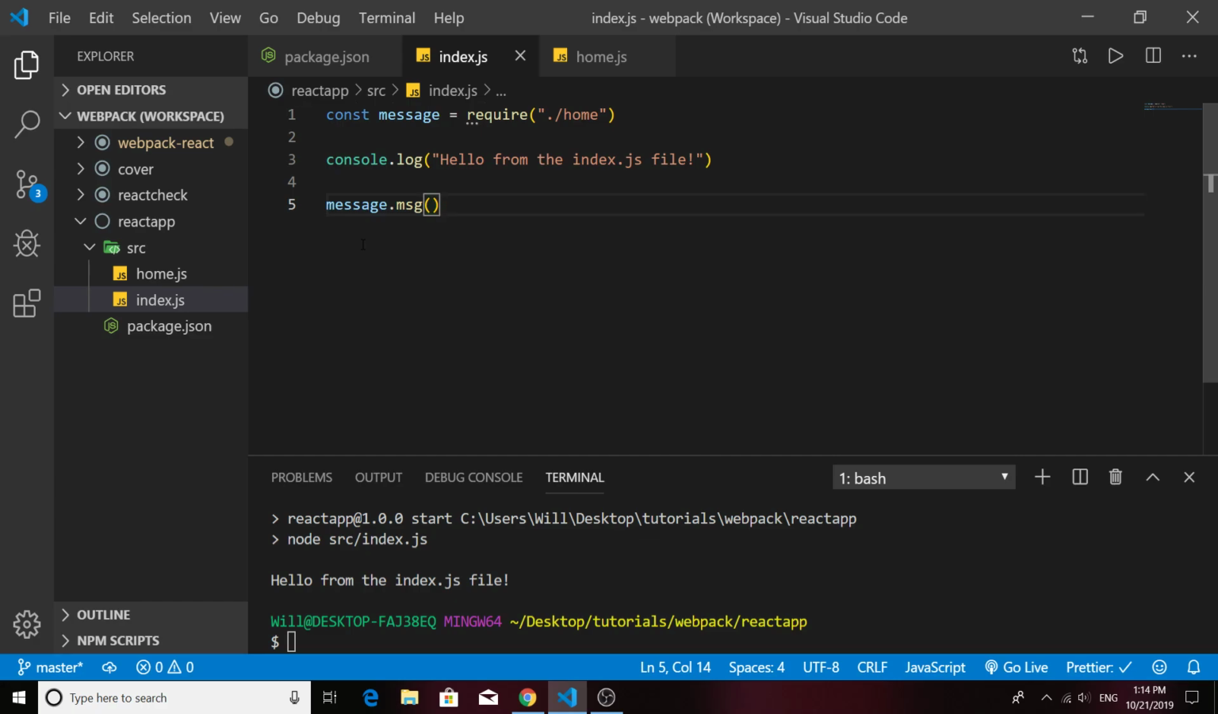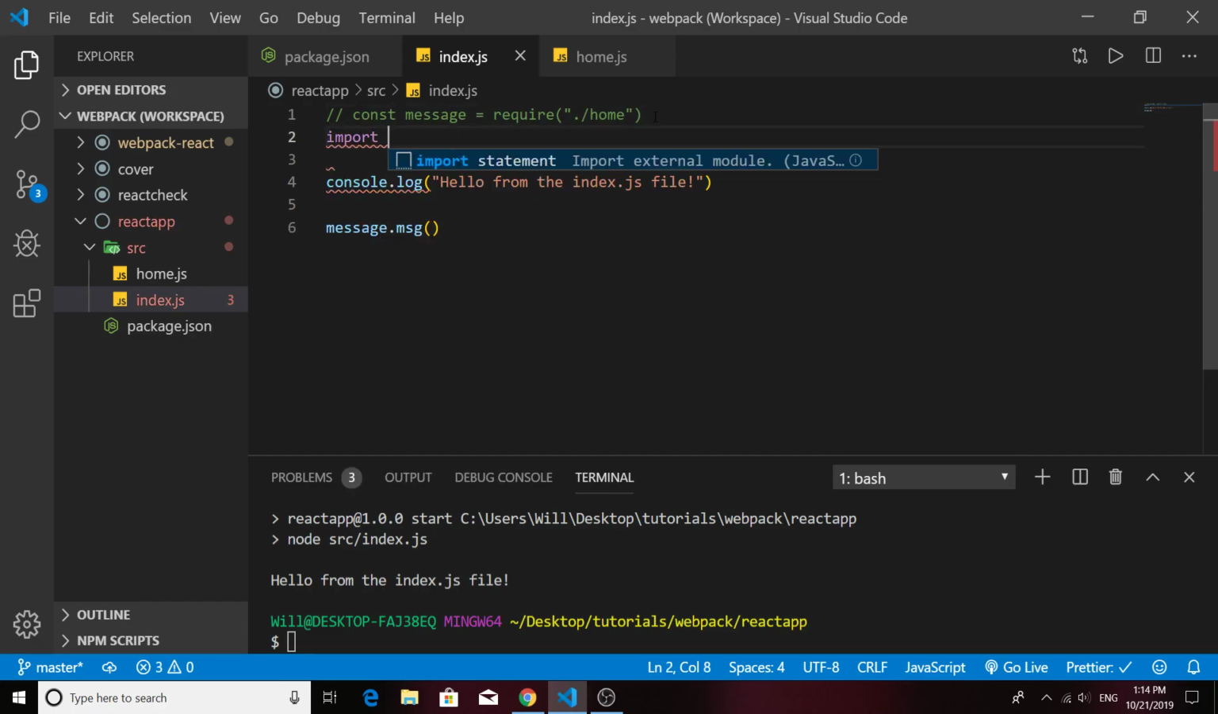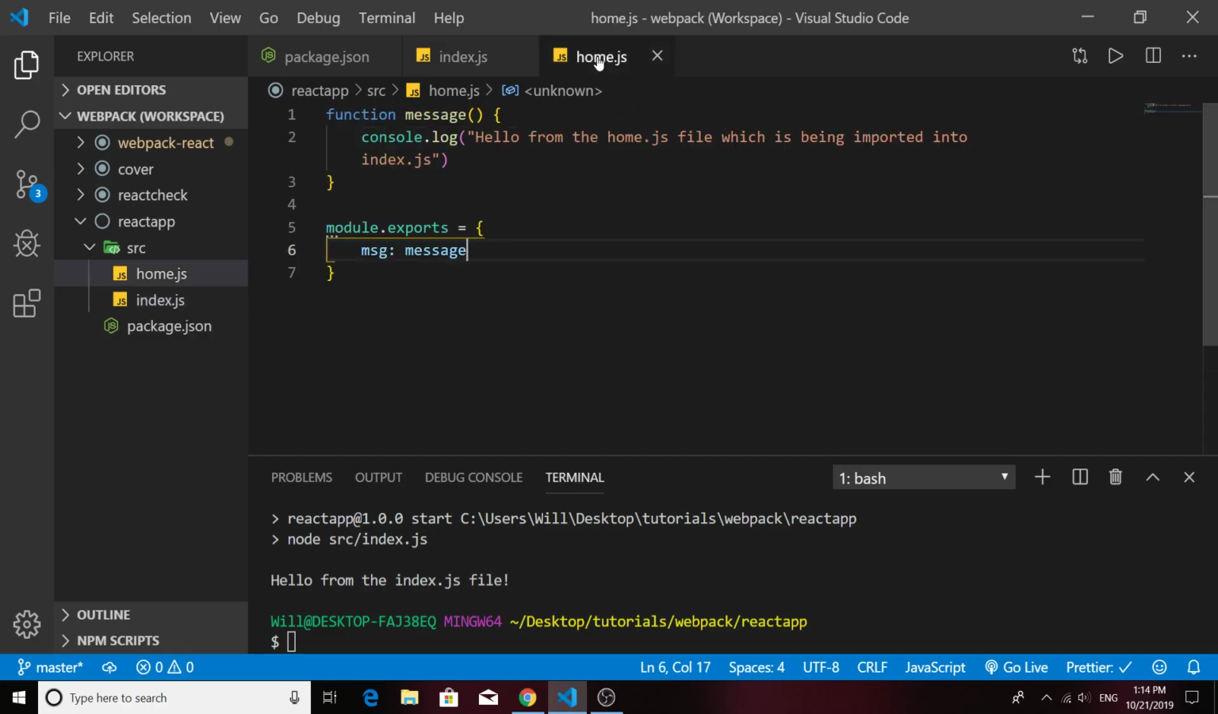So now, how about using more modern JavaScript? Instead of using this way of bringing in our home.js file, let's do this. Let's say import message from home.js. That means over here in our home file, we're going to change this up a little bit.